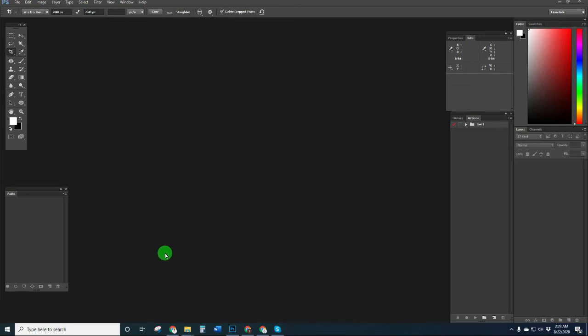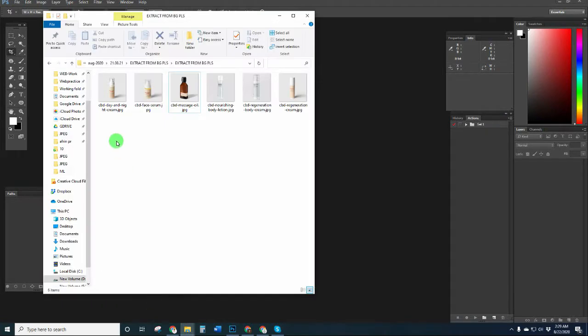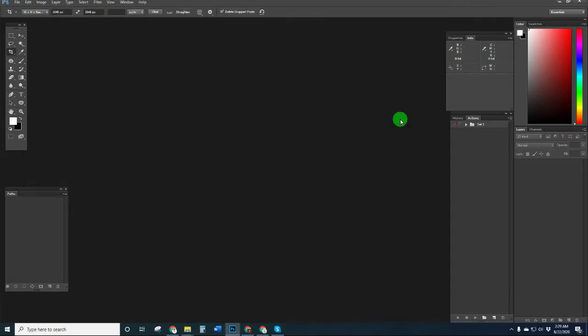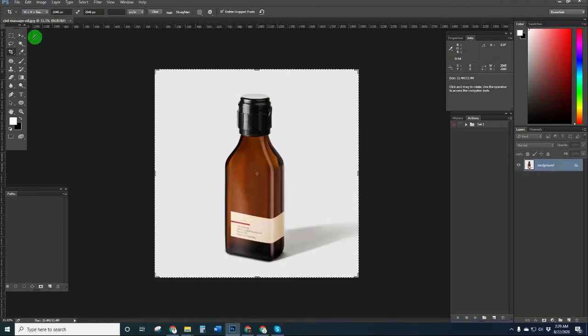Hello friends, today I'm trying to show you how to make product images web ready for upload. This is my client work and he is asking for a solid white background with a square canvas and a soft natural shadow underneath the product.